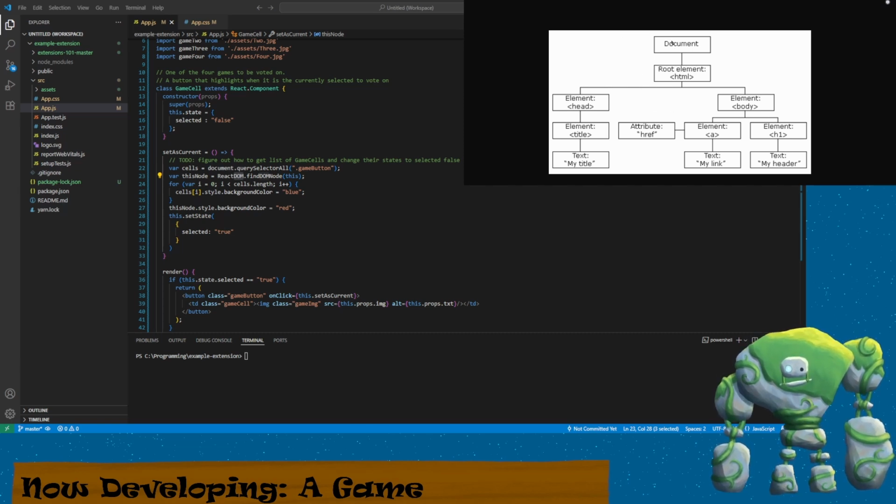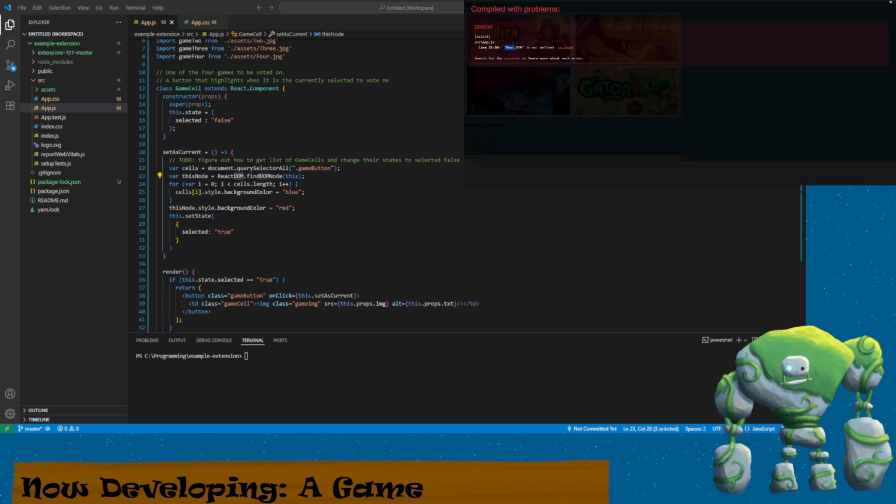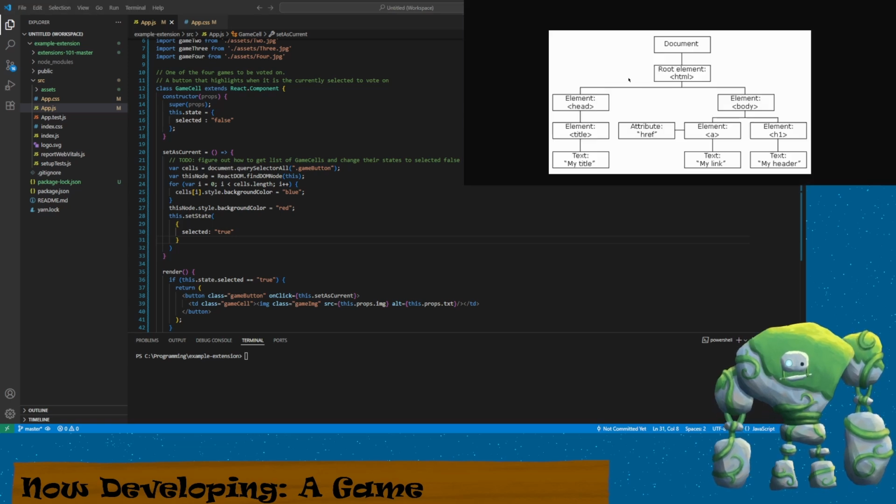So basically the document up here, this is the top level. Then we have our root element, which is our HTML tag here. And then all of those elements that we have, those pieces that we have, are just under this, in this tree. And this whole thing is called the DOM. So it's calling the React DOM. React has its own version of that tree. But for some reason, we're unable to grab the elements across the tree.